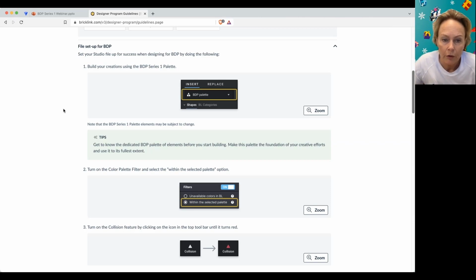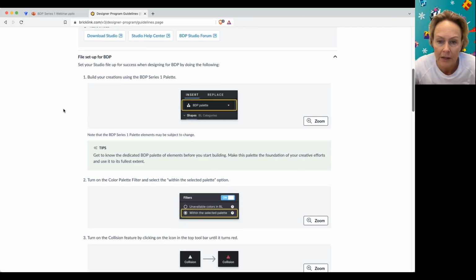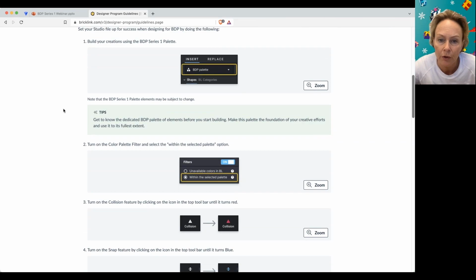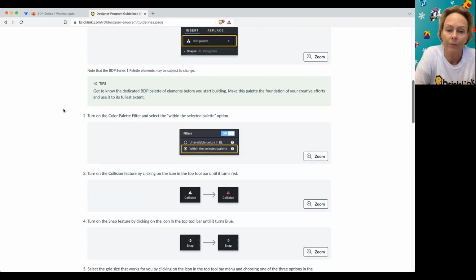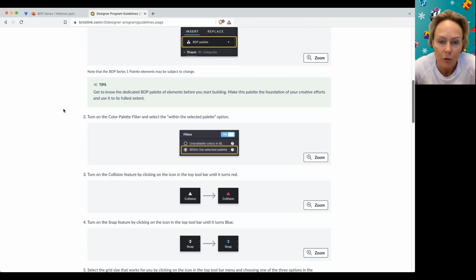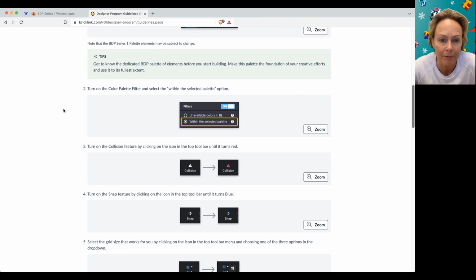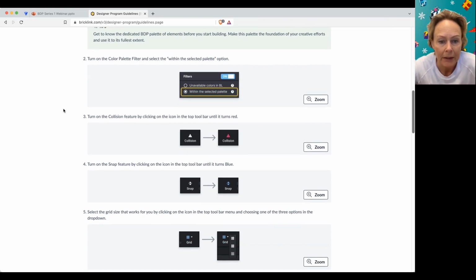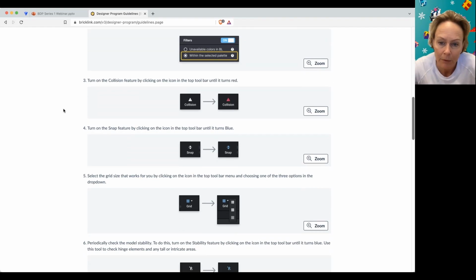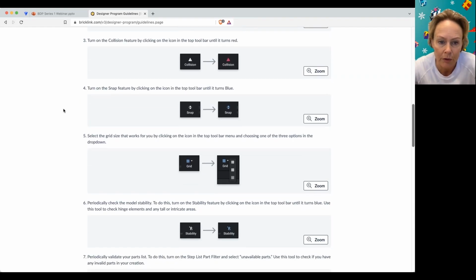There's another feature: turning on the collision feature is an advantage as well, because we will be looking into the stability. You don't want the parts to intersect each other. That's just the standard Studio feature. There are some standard features in there that it would be an advantage to use. Turn on the snap feature as well, and then select the grid size that you want. There are some good explanations in here on how you can do this.